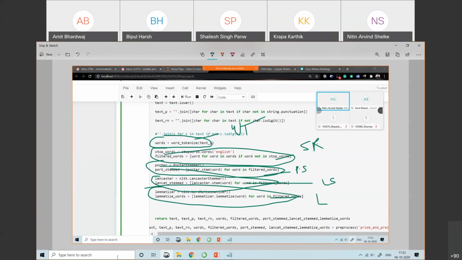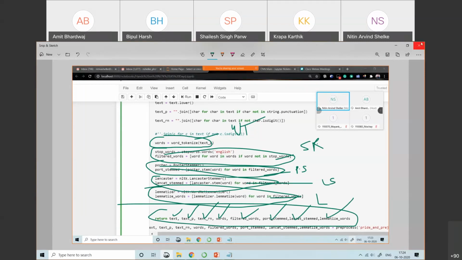Finally we return all these things: your actual text, your text after removing the punctuation, your text after removing the number, your words, that is the tokenized words. Then filtered underscore word means after removing the stop words from the text we print it. Then Porter stem means after doing the Porter stemmer what output we get. Lancaster stemmer stemming, then the lemmatized word. So this function returns these things.